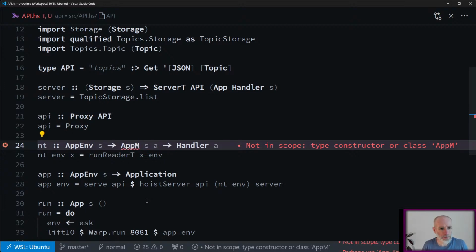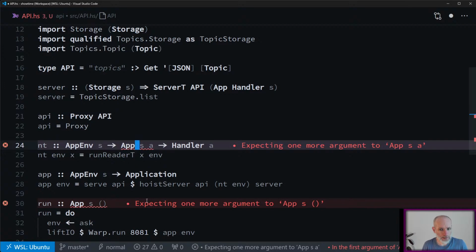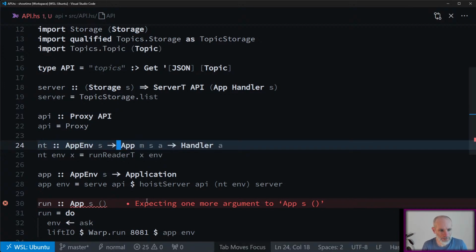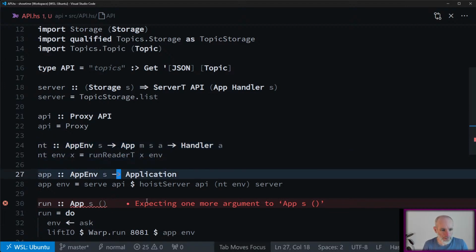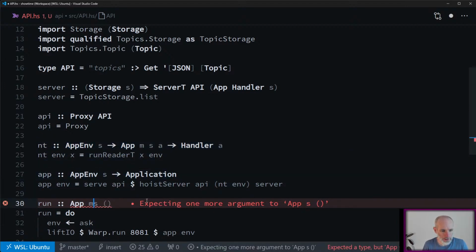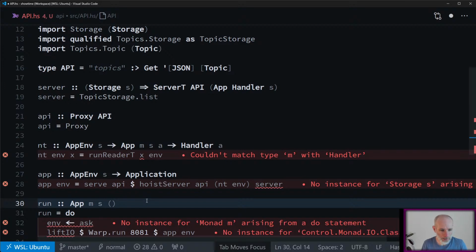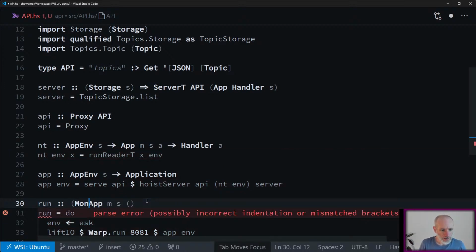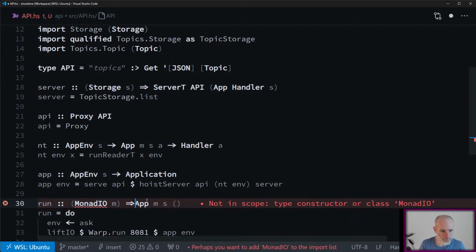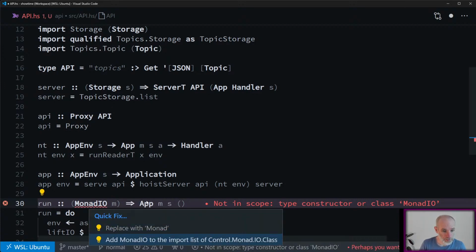Actually, I think I want to say this. And here I want to say M. Okay, and now I can't work out what's going on. Which is good, I think. So I think here I want to say monolio of M. And maybe import that as well. And then we'll see what new errors pop up.